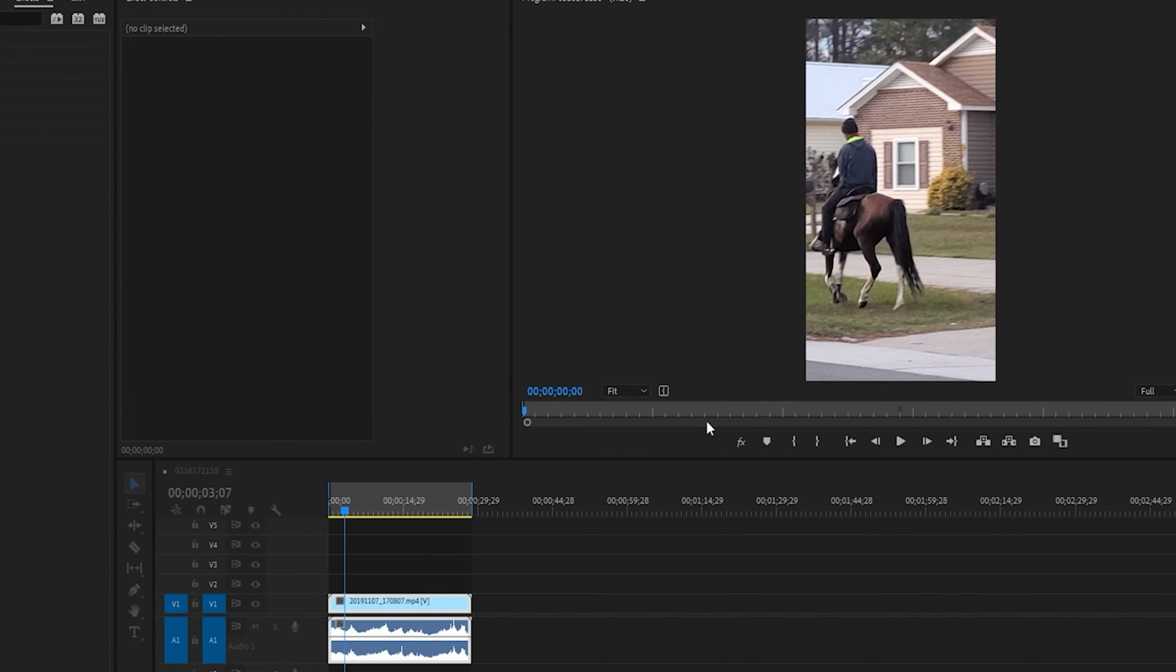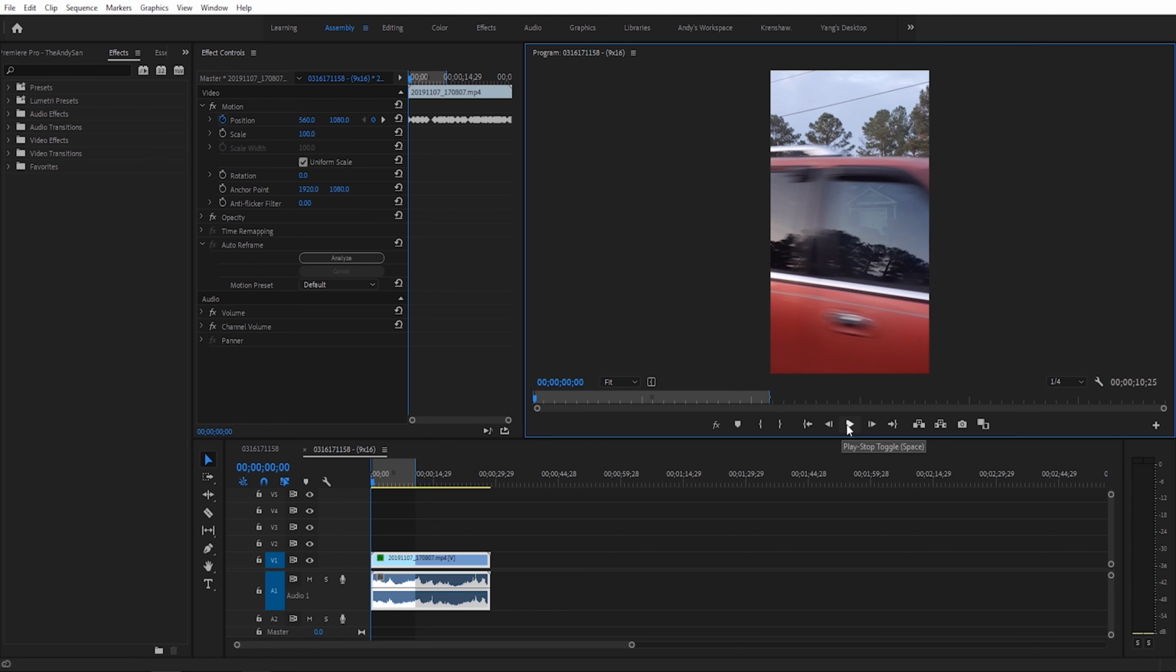So we'll hit create. And so now that we have the sequence all done, I'll just play you a small little snippet of it just so you guys can get an idea.